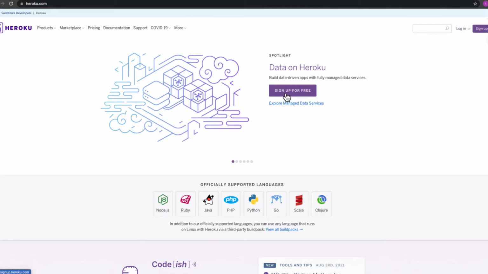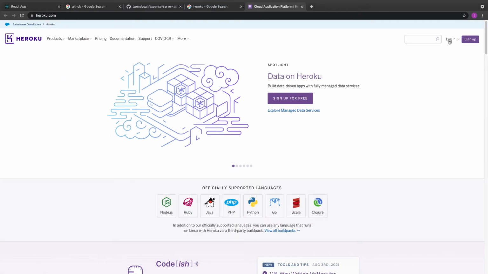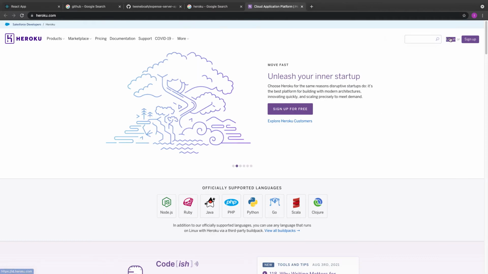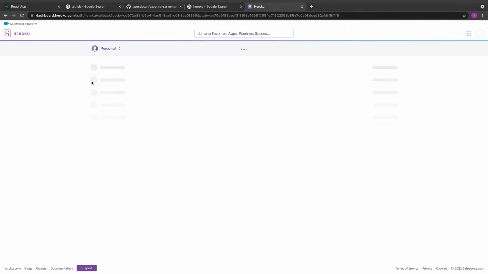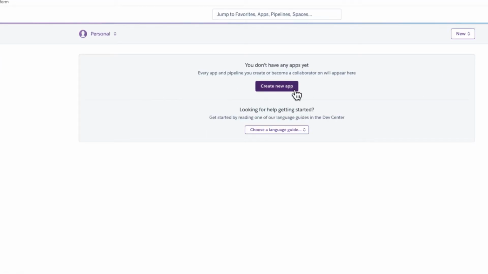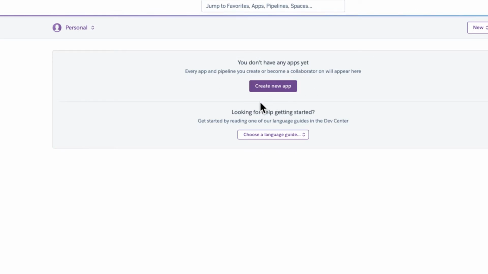If you don't have an account, click on sign up. I have one, so I will log in from here. Login. All right, and this is my username. This is for testing purposes. When you log in, if you have some projects, you see them being deployed here. But because I don't have any project, it's asking me to create a new project.